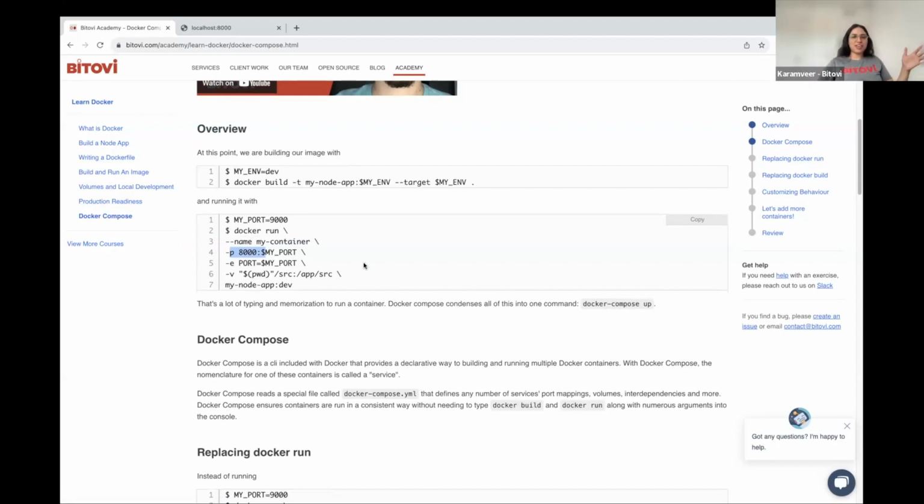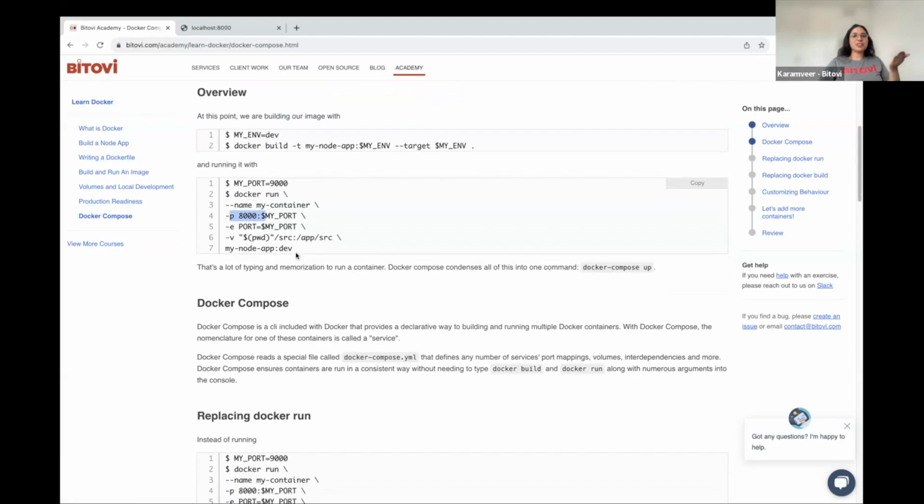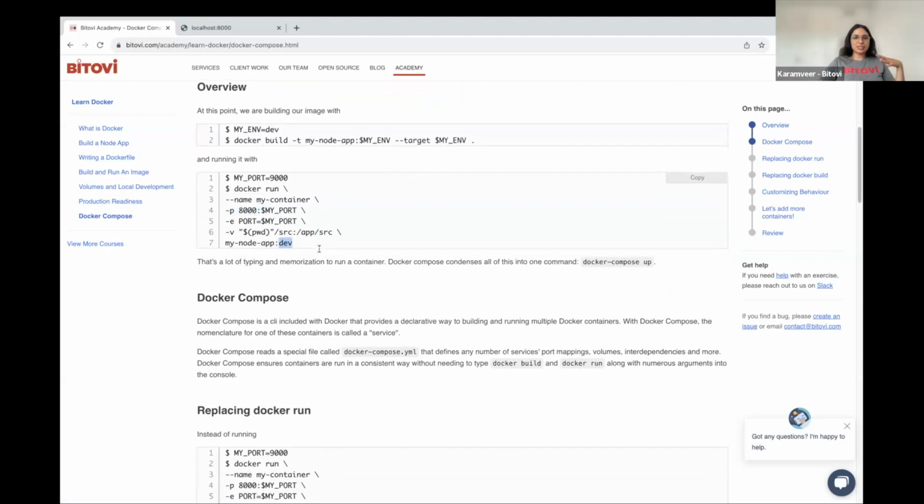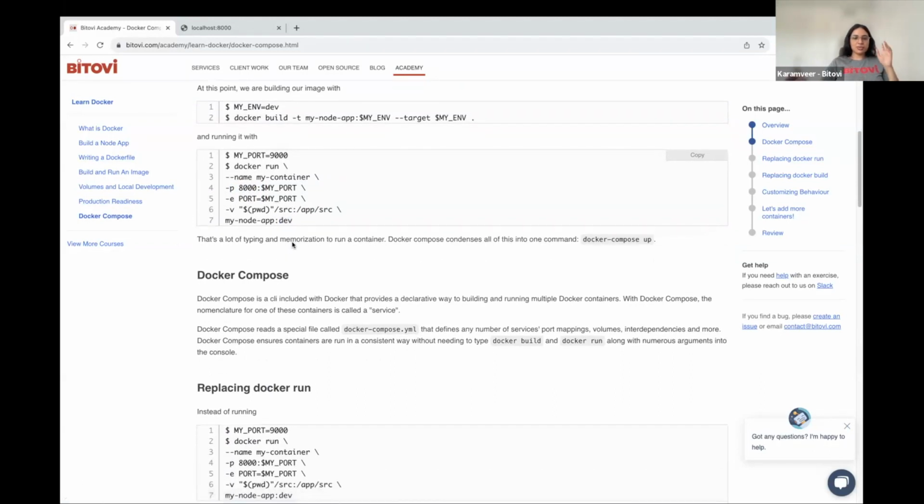We have so many flags that you can specify, and specifically for this multi-staging build, you might have conditions and stuff. So it can be tricky: where should I target? Where should I specify the target or the tag? So this is one thing.